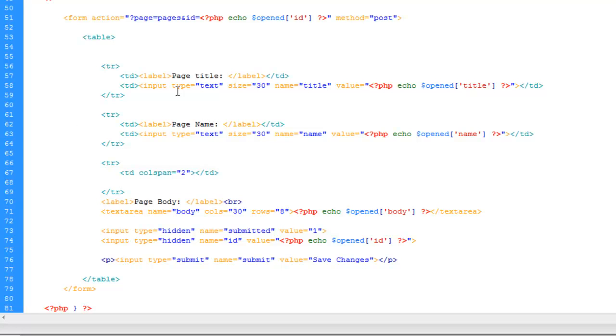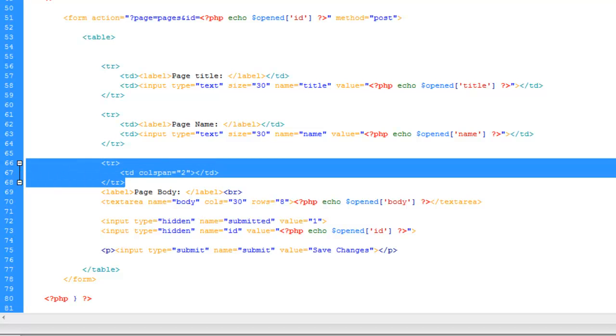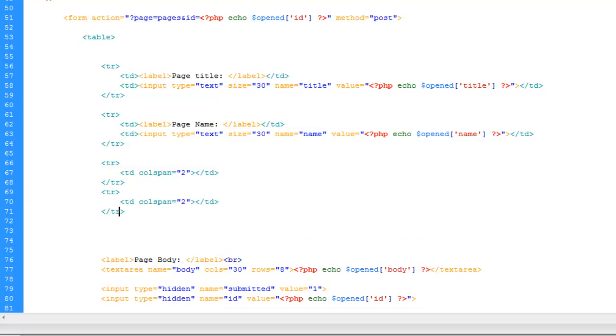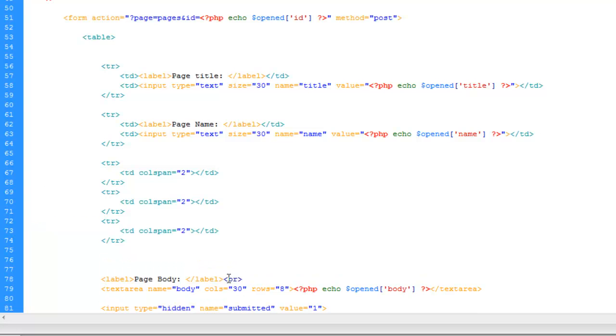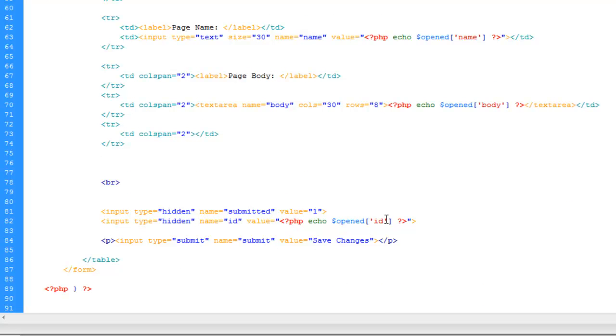So now something we can do here to save ourselves some time, we're going to use this same format for the next 3 elements: the label, the text area, and the submit button, or the save changes button. So let's go ahead and just copy this whole thing here, and we'll paste it 3 times. So first we'll grab this label, toss it in there, then we'll grab the text area and we'll put it in its own row, and then we'll get the submit button.